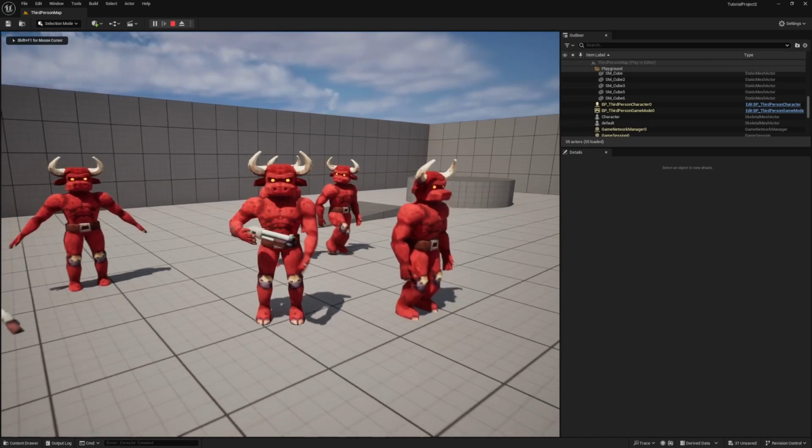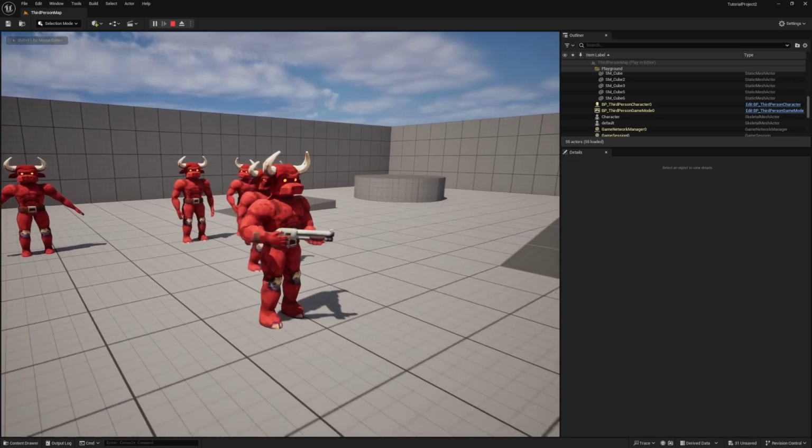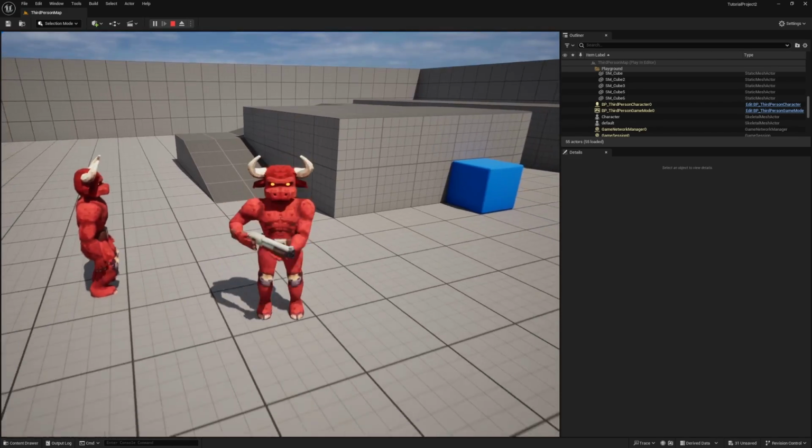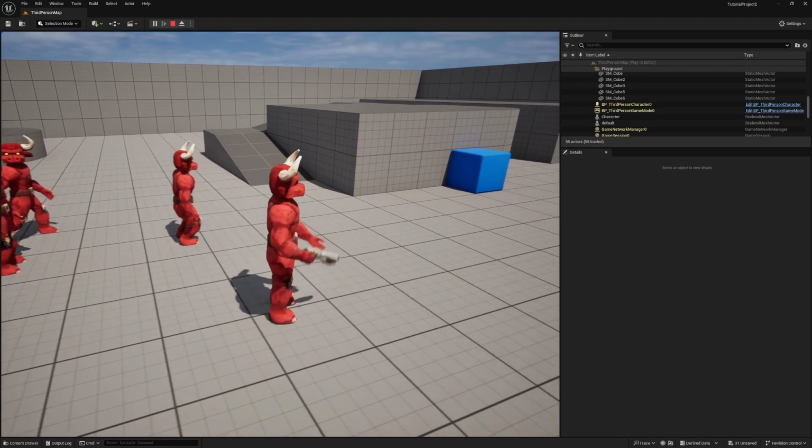How you would probably do it in your game is by using an anim montage and launching both of them at the same time. But yeah, there you go. This is my workflow, and I hope you liked it.